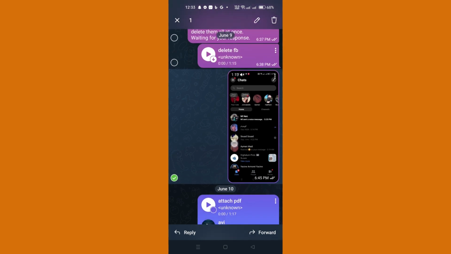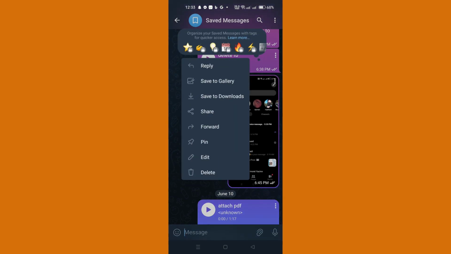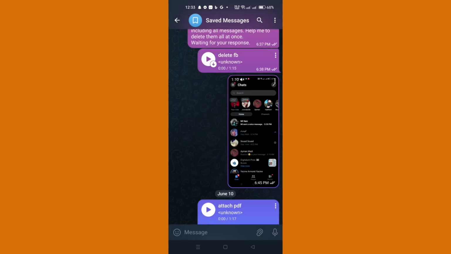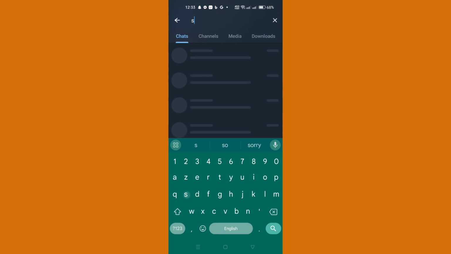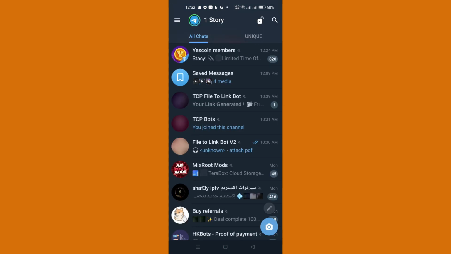Next, tap on the search icon at the top right corner and search for Save Restrict B or Save Restrict Content. Select the bot and click on Start. Paste the video link and click on Send. Wait for the bot to send you the video, then long press on the video to download it.